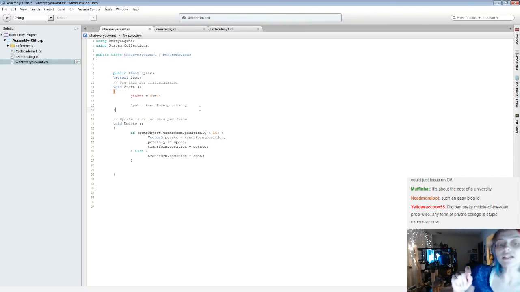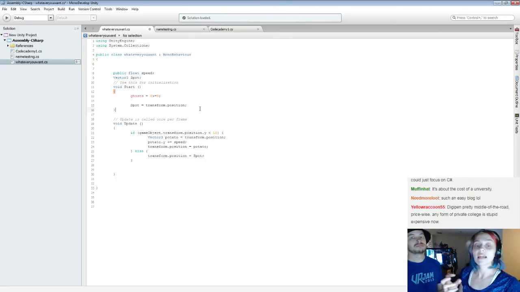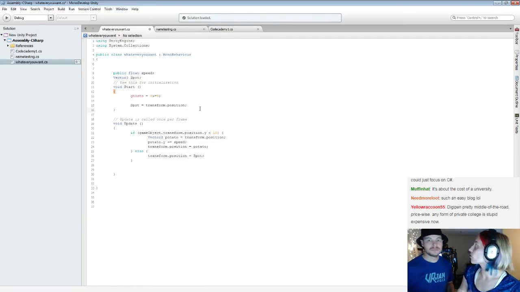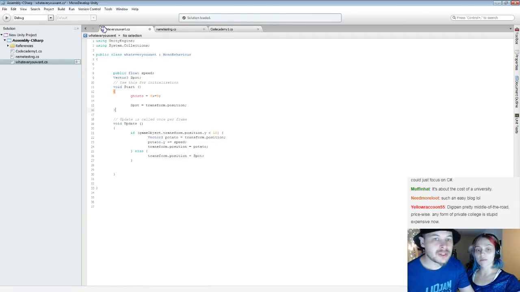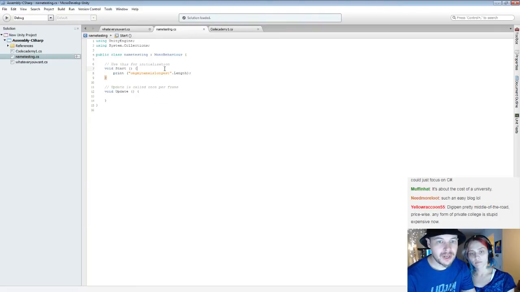Actually, now I have a question. Do I have to set whatever I'm naming to public if I want it to be something that you can see? Like, how accessible is that variable once I've named it? You've got whatever you want here. We'll go over to name testing, which was some other code.